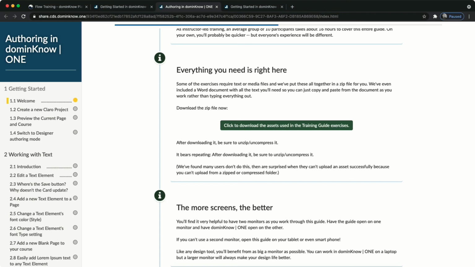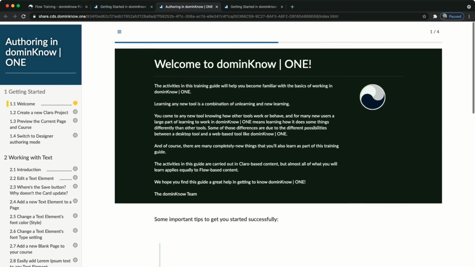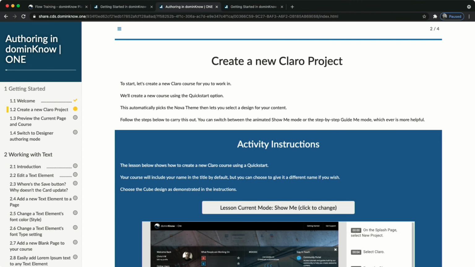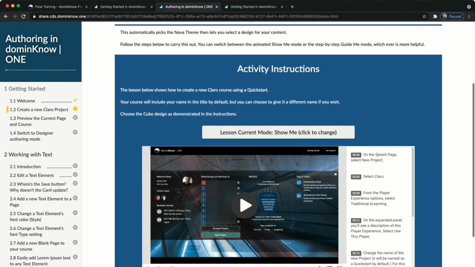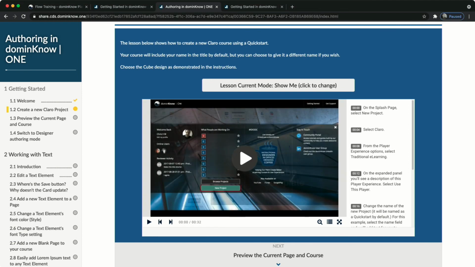And just know, interesting point, that all of this documentation has been created inside of dominKnow. So this is an actual dominKnow created responsive design that you're looking at right here to create all of the training that you'll be going through. You will also be running into examples of Capture, the software simulation, like right here. So this will show you how to get started and launch your first quick start project, which is basically what we've walked through here. Obviously, it starts off at the splash screen.